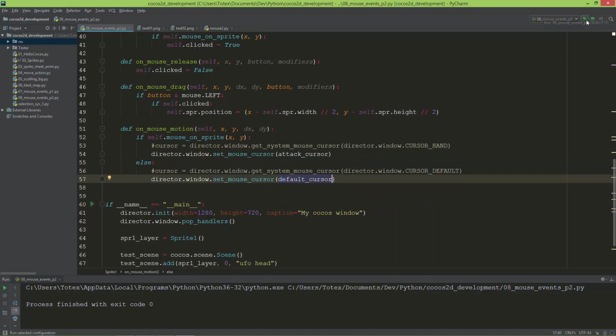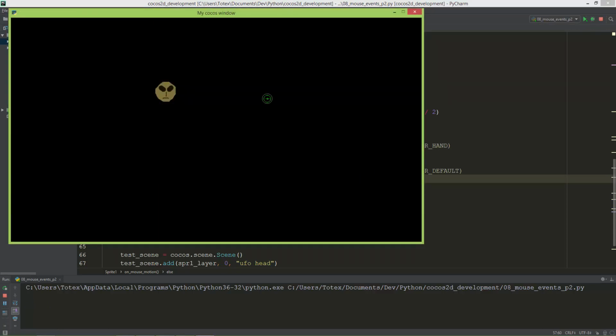So now let me see it, and as you see, now we are using the green crosshair. We have a custom cursor, and when we hover over the UFO head, which let's say is an enemy, the cursor changes to red.